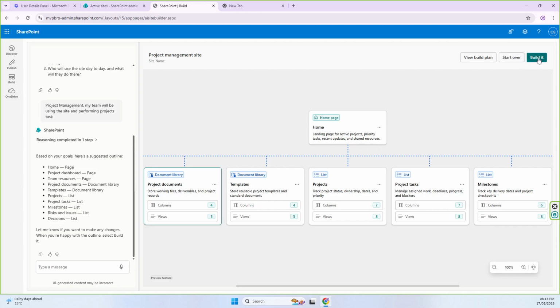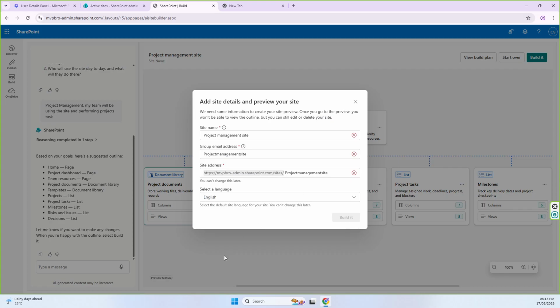Okay, so I'll click on that, build it. Now once you do that, site name, you have project management site. Here I can come up here and change it. Let me say I want to give it as team project management site. Okay, so here it will give you the address to put it there. If you don't want that, you can change it, depends on you.